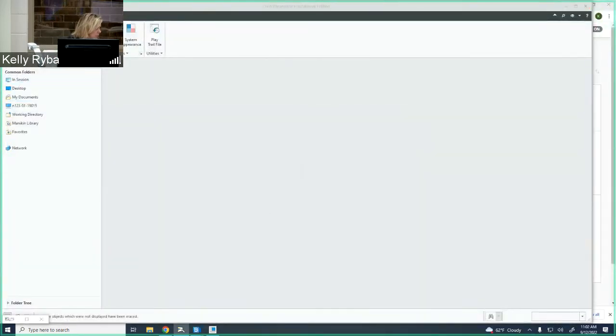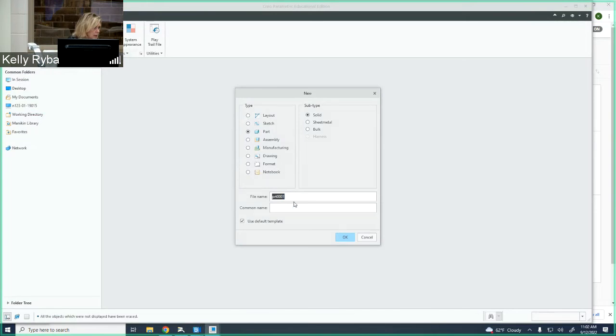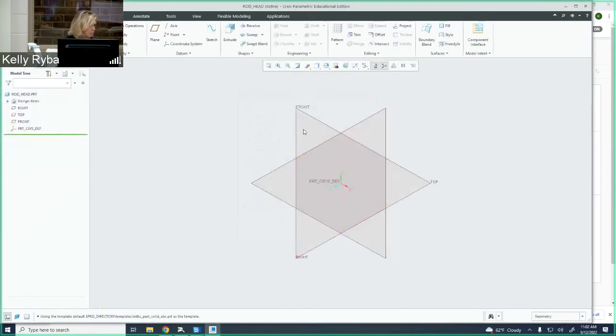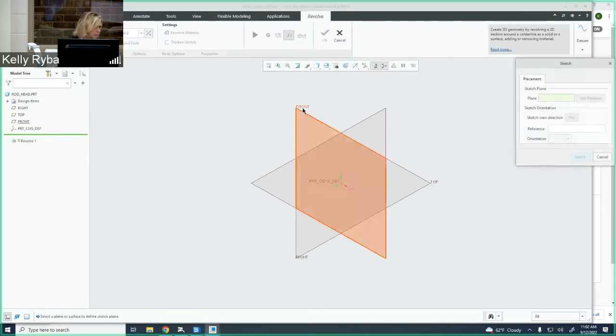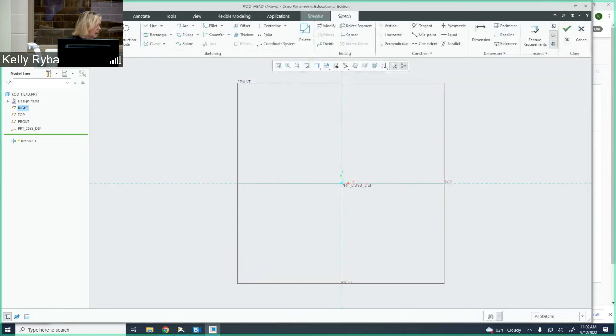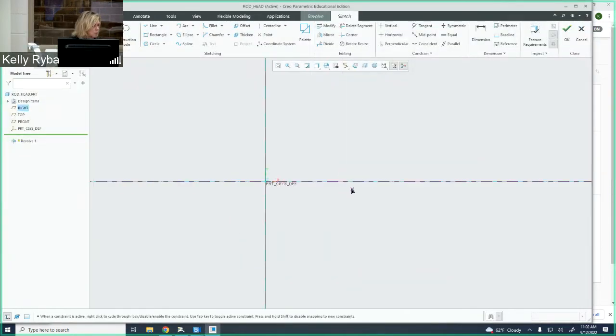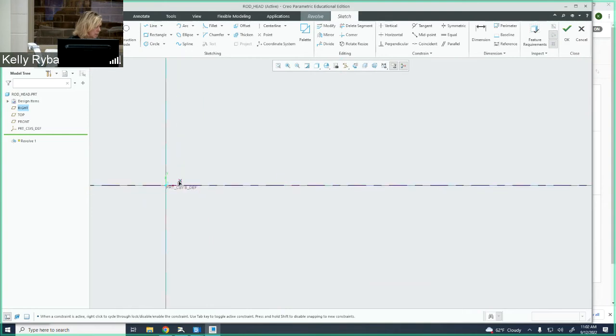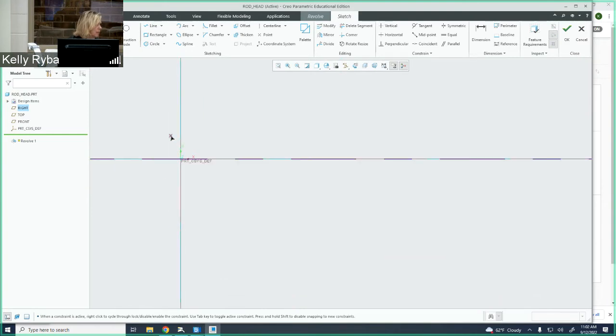So I'm gonna do this. I'm gonna go to new. I'm gonna do a part, and this is gonna be my rod head, rod underscore head. Go. Okay, and we are gonna do a revolve. So I need to define. I'm gonna be on my front plane. That looks good. I am gonna do my center line right here. I'm gonna zoom in.